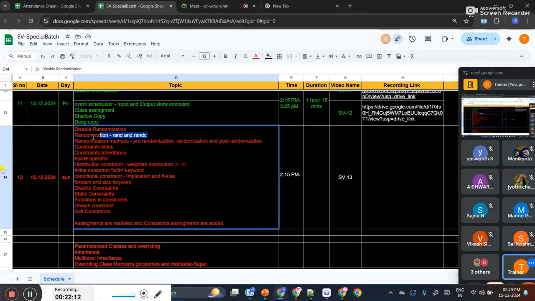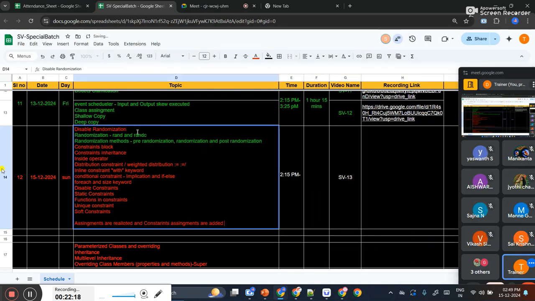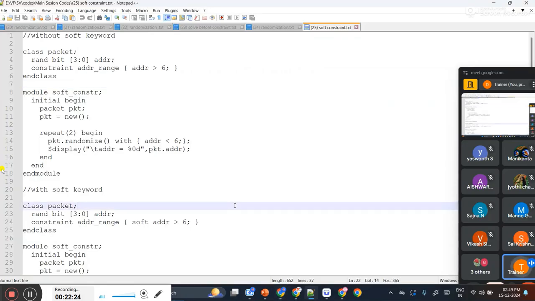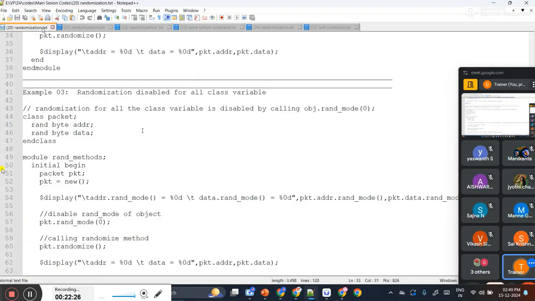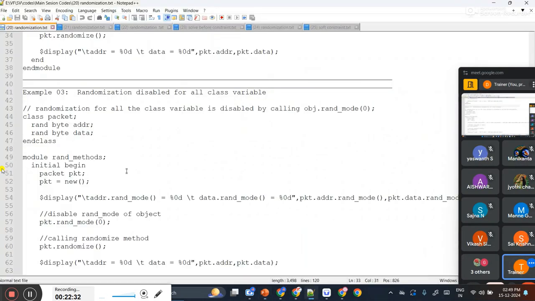Random, randc. So the example we have seen for rand and randc, and now if you want to disable, okay, you are doing the randomization concept, now if you want to disable it at some point of time, how will you do it? Using one keyword called rand_mode. So I'll show that.